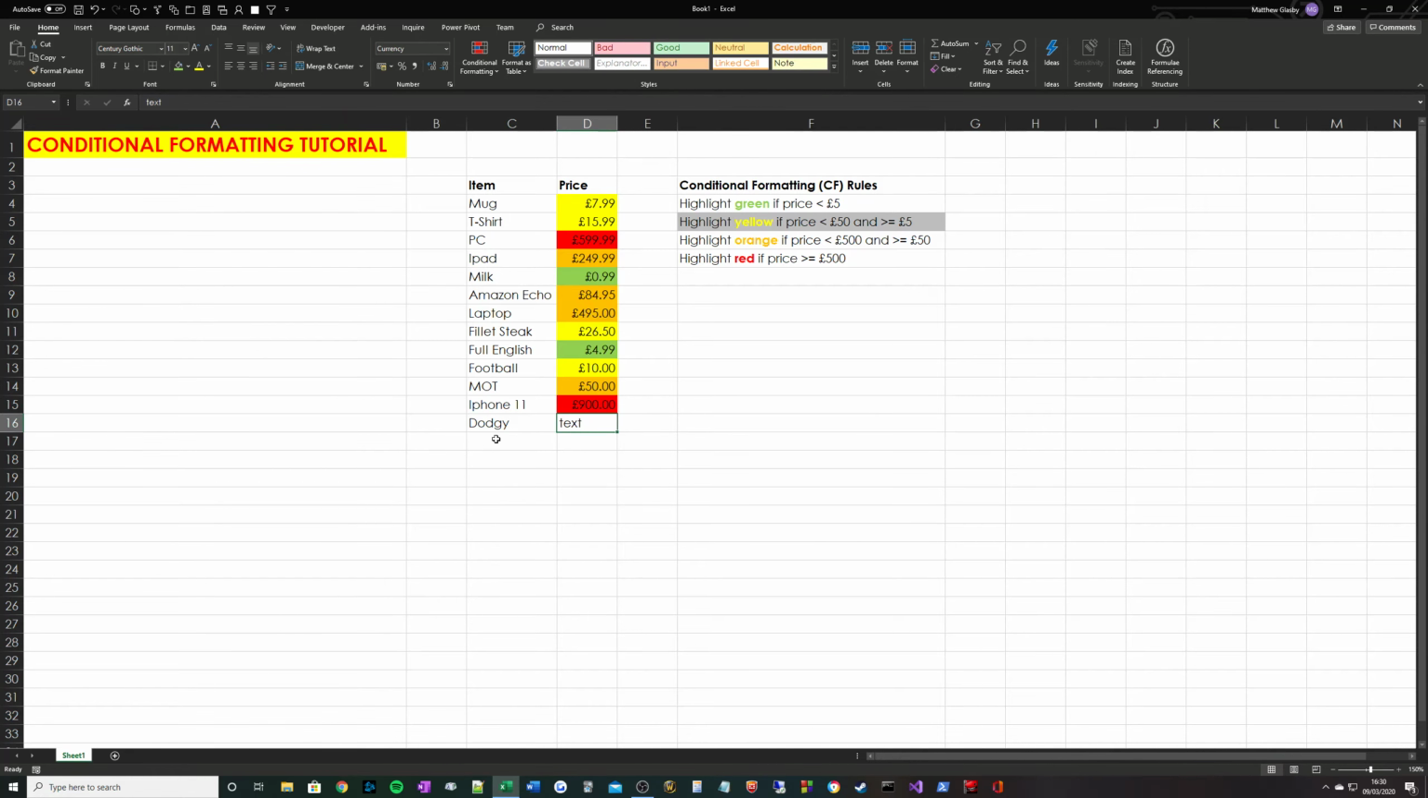So now I'm going to go on to a couple more things. If I added something here, let's say I added a rugby ball. Oops. And let's say that's, I don't know, $14.95. You can see that it's not being picked up because it's not part of the range.